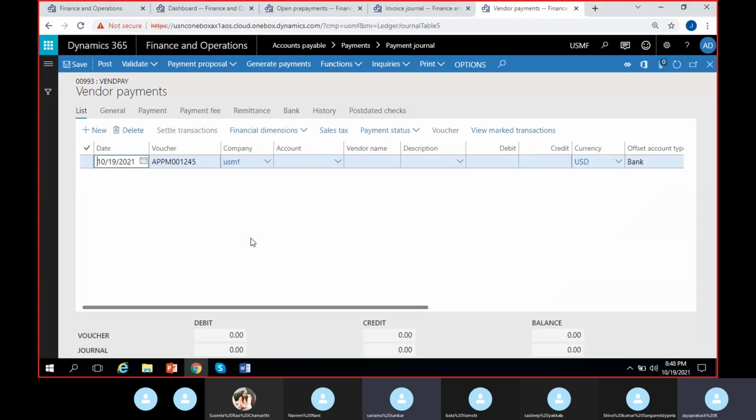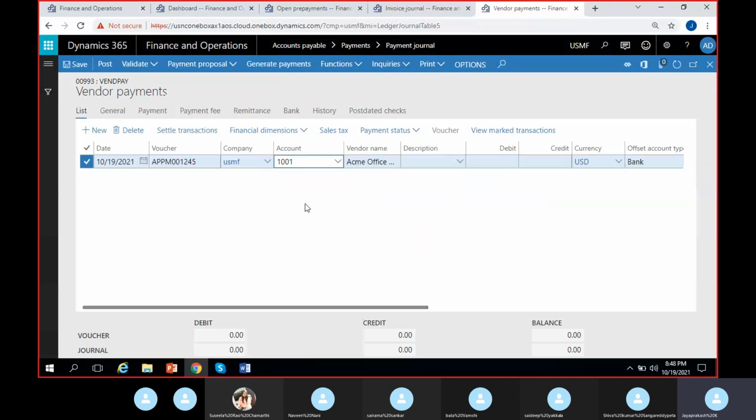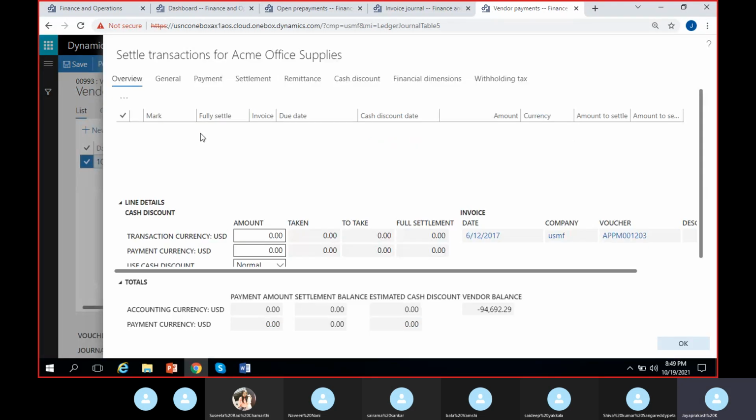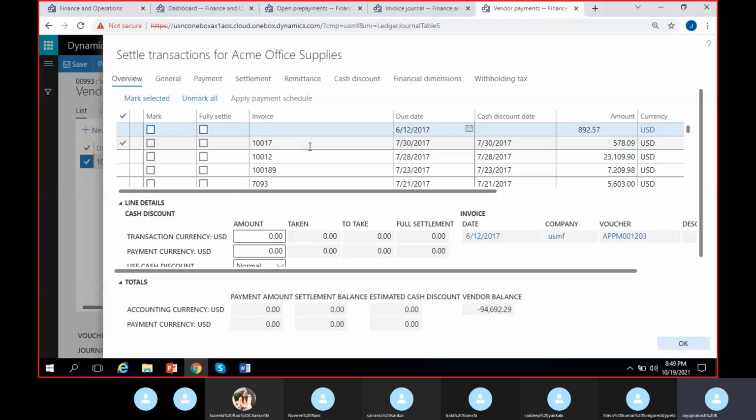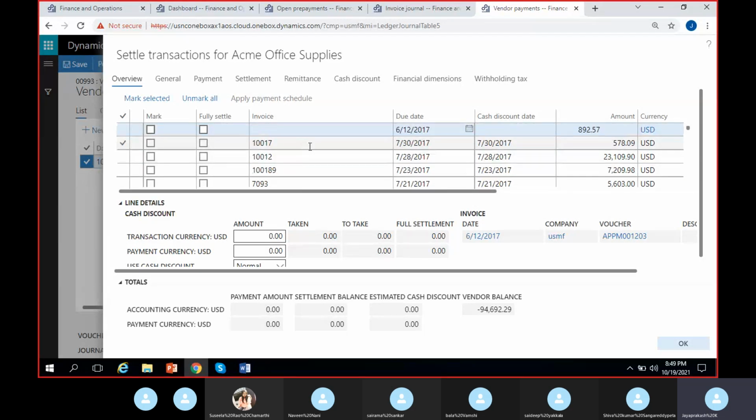Next, select the vendor. The vendor name is Acme Office Supplies. He's the vendor for whom we have done the PO and the prepayment invoices. Select settle transactions. There are a lot of invoices for this. So how do I see my invoice? How can I identify my invoices? Which invoice do I have to settle?